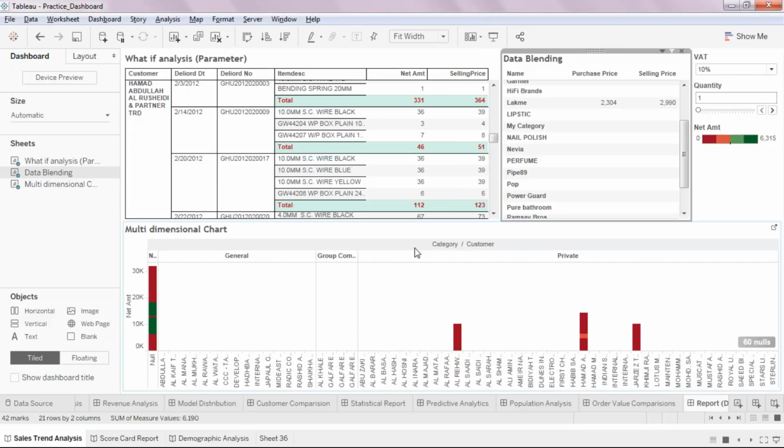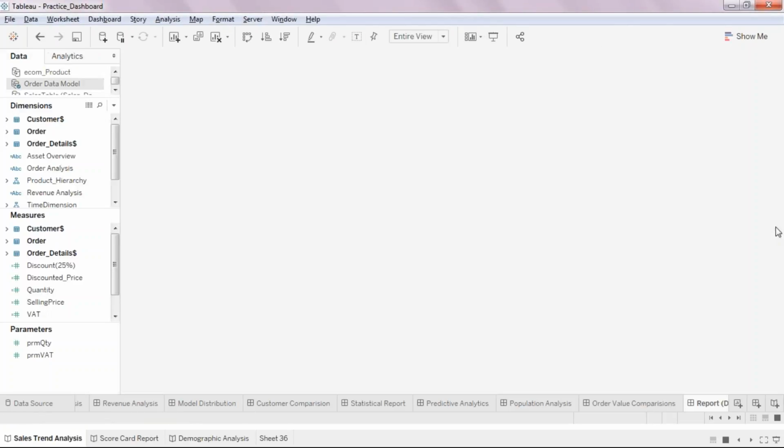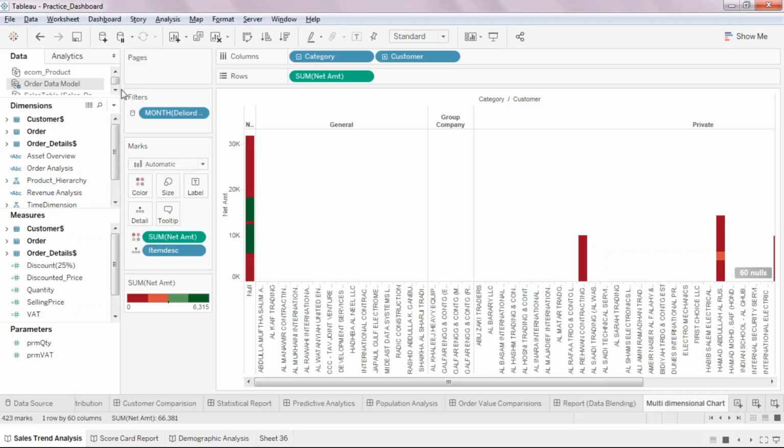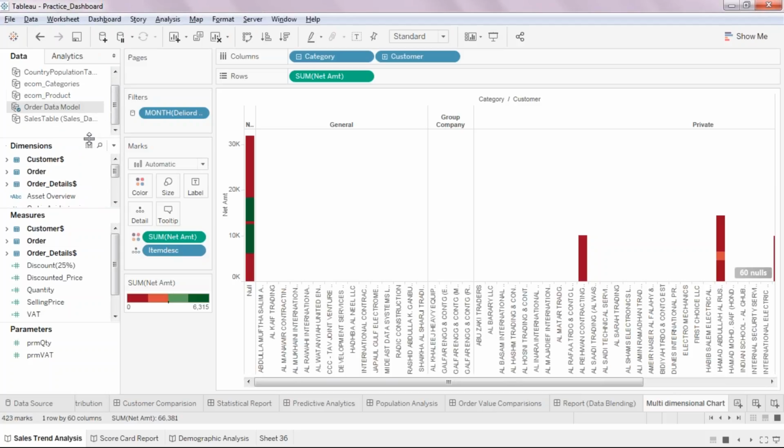Now for this particular chart, I'll go to this chart. I would like to see which databases I have used here. Here I use this database called the order database. I have a lot of data models here. I have an order data model.